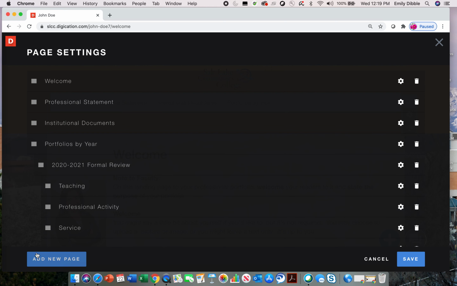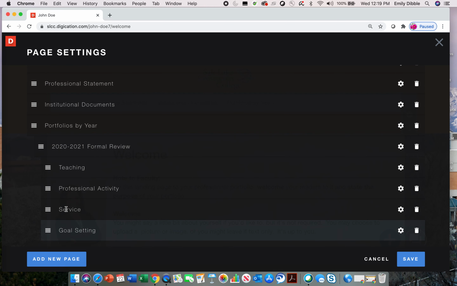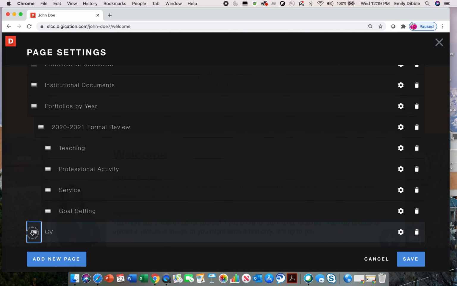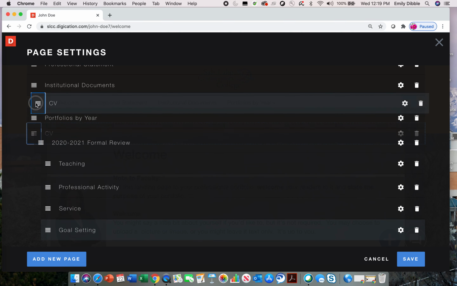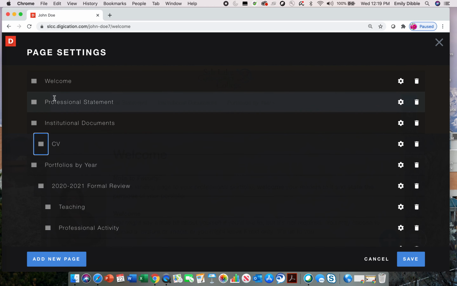So to add a new page, just come down here and click on Add New Page. You can see that it brings it right down to the bottom here. And let's pretend that I wanted to put a CV in, or my resume in. Then I can go ahead and click on that, and maybe I actually want to have my CV, again just hypothetically here, as a subpage of my other documents. So I'm just going to drag that right up and then indent it underneath my institutional documents.